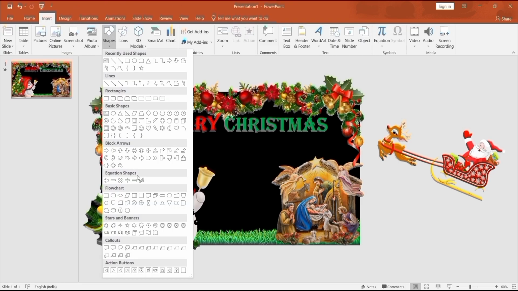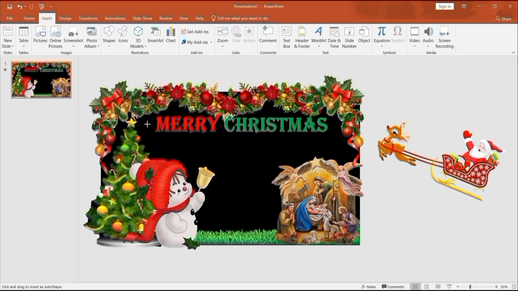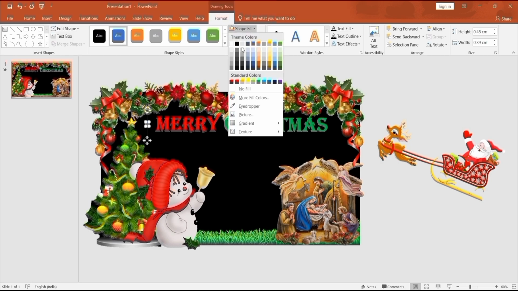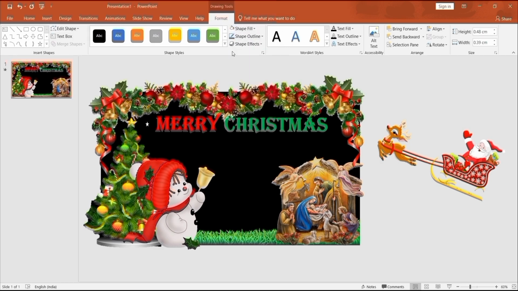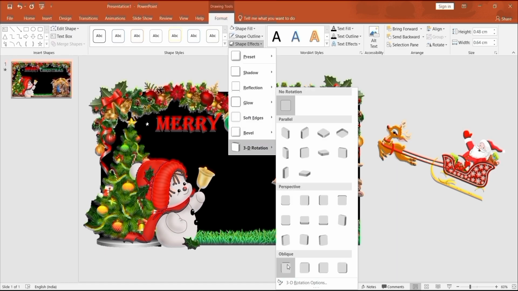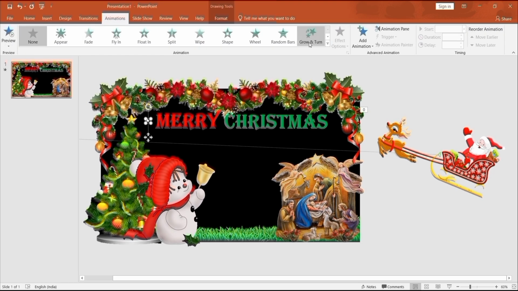Stars animation. Go in Shapes and insert a 5-point star. Draw a small size star. Add a shape color to white and shape outline to no outline. Shape effect preset number 4 and go in bevel and round and oblique.